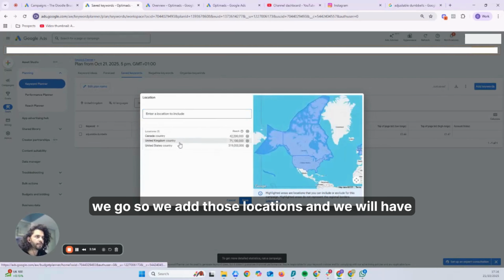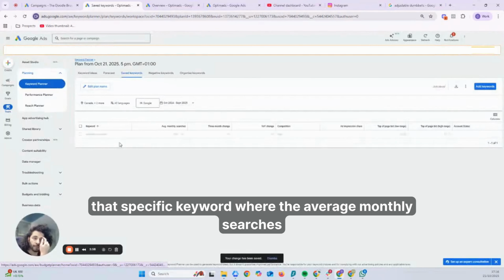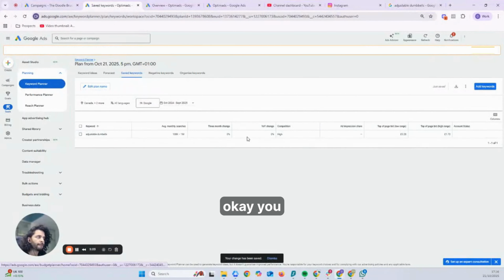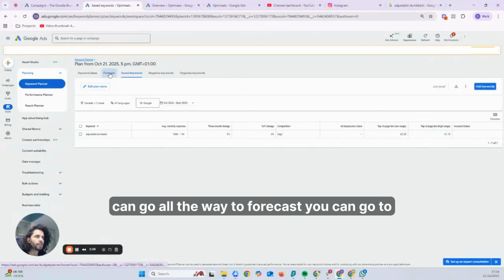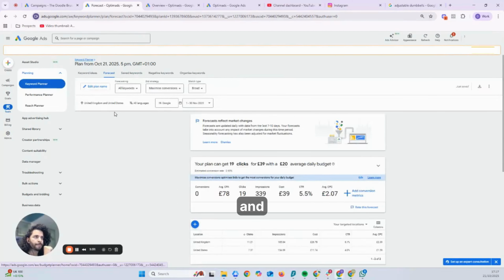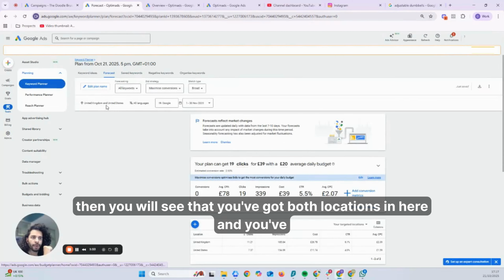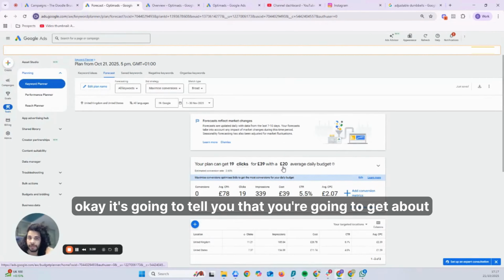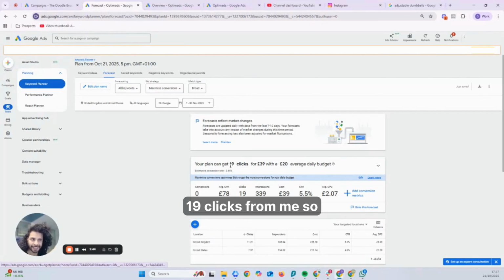There we go. So we add those locations and we will have that specific keyword with the average monthly searches and a couple more attributes you can see in here. You can go all the way to forecast. You can go to all saved keywords and click done in here, and then you will see that you've got both locations in here, and you've got a couple of estimates based on a £20 average daily budget. It's going to tell you that you're going to get about 19 clicks from it.